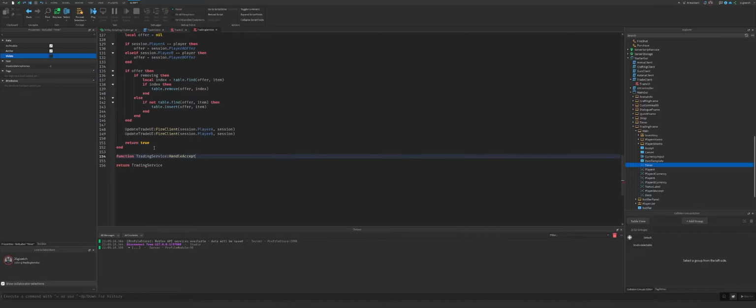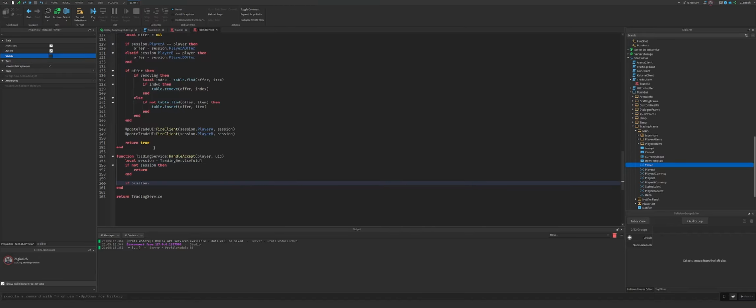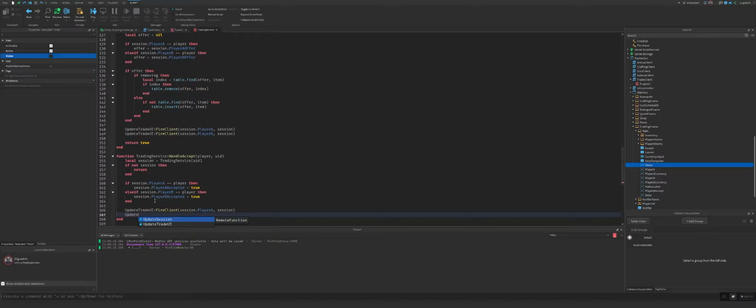So let's call it handle accept, or accept trade. Basically it's going to accept the trade. We're going to grab our session, and if not session, then we're going to return. So we're going to mark everything as accepted by saying session.playerAccepted equals true. But you don't want to put else here, because you need to make sure that it's player A and player B, not some random player. Fire server, fire client. I probably should just put types in the session.